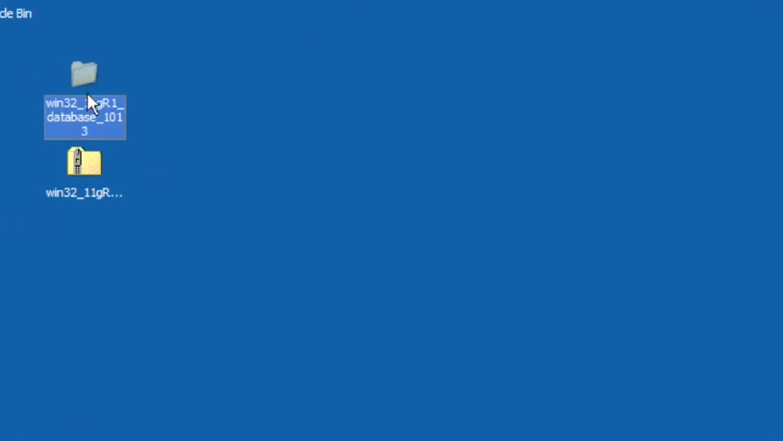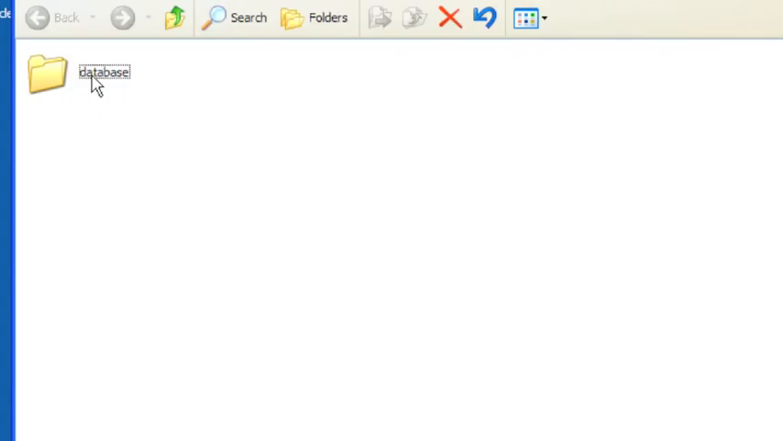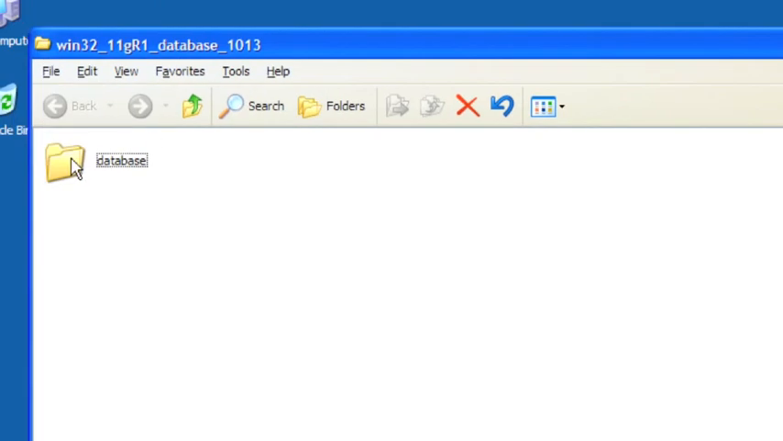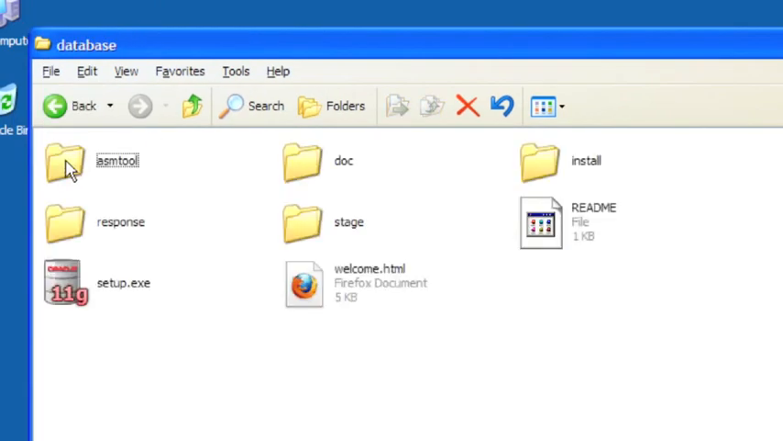I've downloaded the Win32 11G version, release 1. If I double click on the folder that gets downloaded, I have a subfolder called Database. If I double click on that, I get another subdirectory in here. And don't bother looking at the welcome.html or any of the other folders at this point. What we're going to do is just go ahead and start the install.